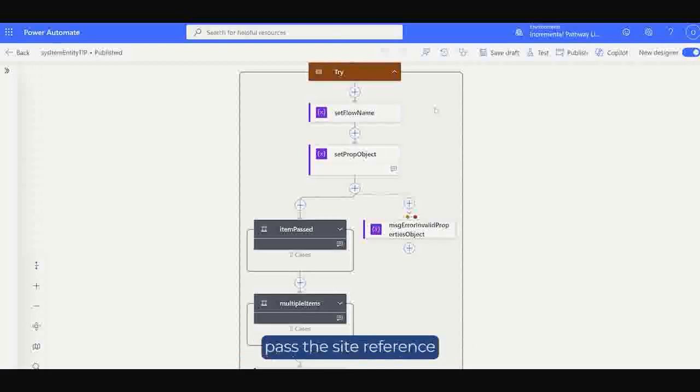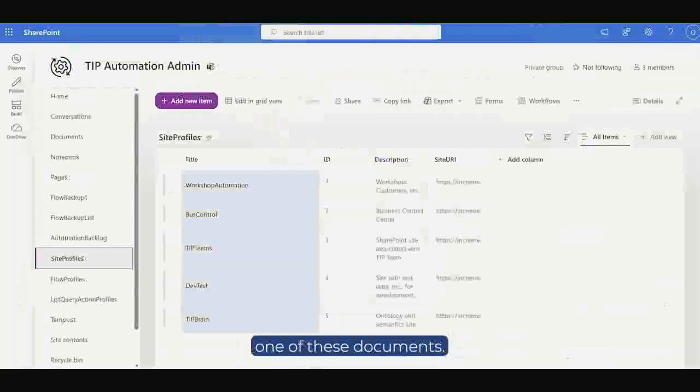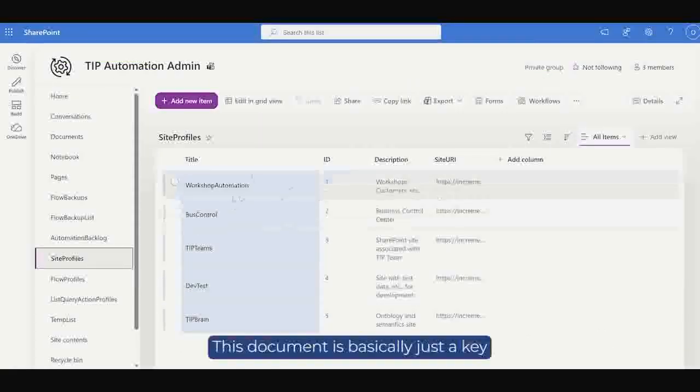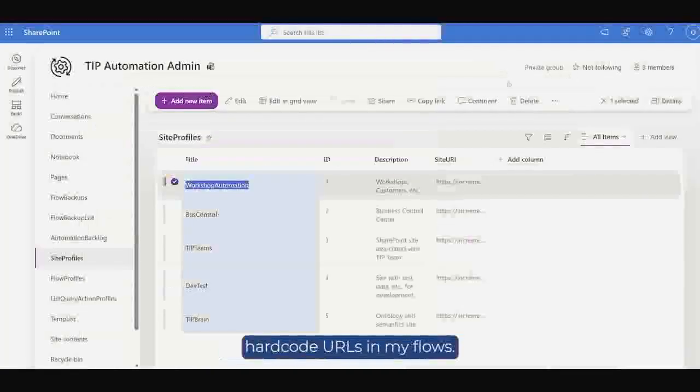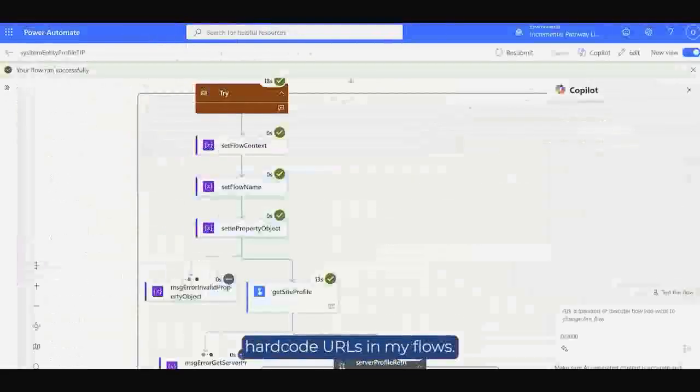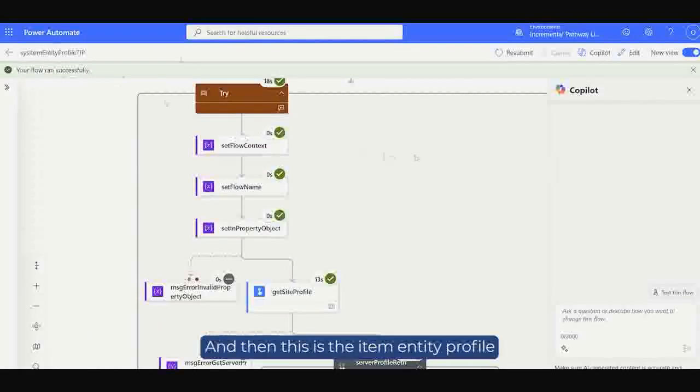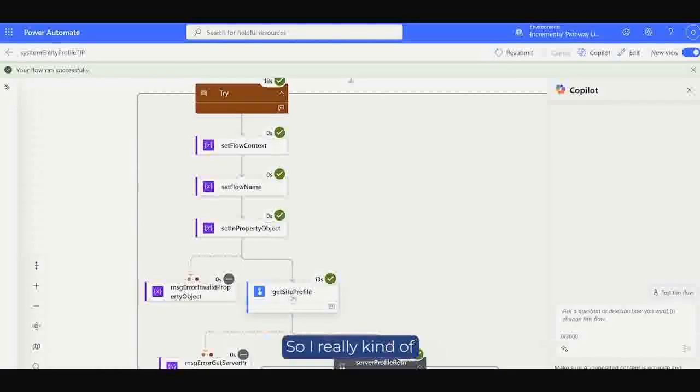You have to pass the site reference with a URL or a link to one of these documents. This document is basically just a key that has a URL associated with it so that I don't hard code URLs in my flows. And then this is the item entity profile, and it knows how to dereference that profile. So I really kind of misspoke. In the first flow I showed you, you need to pass the URL. Here you can either pass a reference to one of the documents I showed you or a URL, the list name, the ID, the basic coordinates for an item or a set of items.